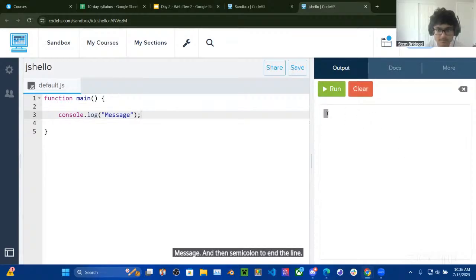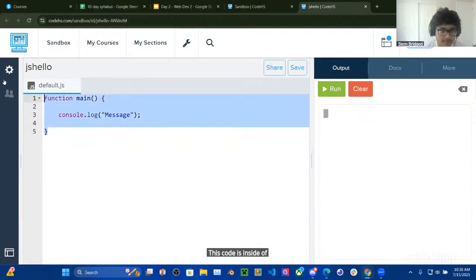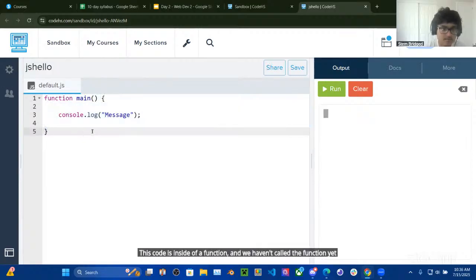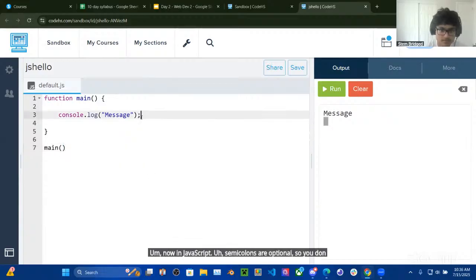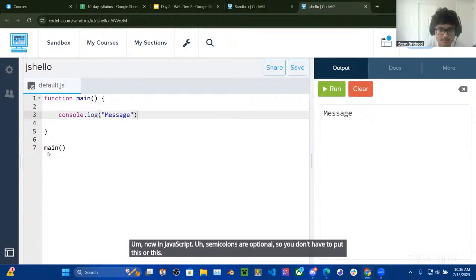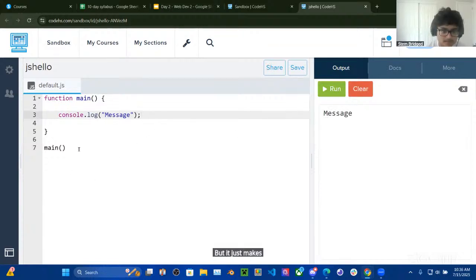And when we run this, we shouldn't get anything. That's because this code is inside of a function, and we haven't called the function yet. So if you want to call this function, you have to write down the name of the function, and then put the parentheses, and then close the line. Now in JavaScript, semicolons are optional, so you don't have to put this or this, but it just makes it better and easier to read because you know where the end of the line is.